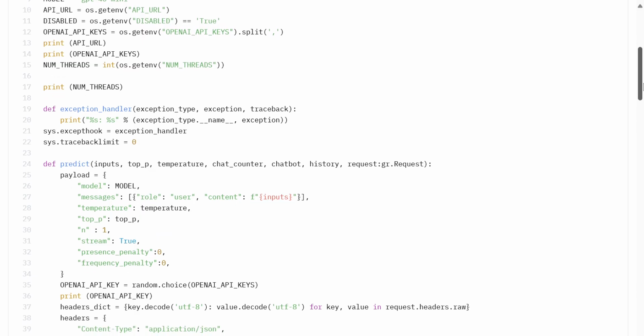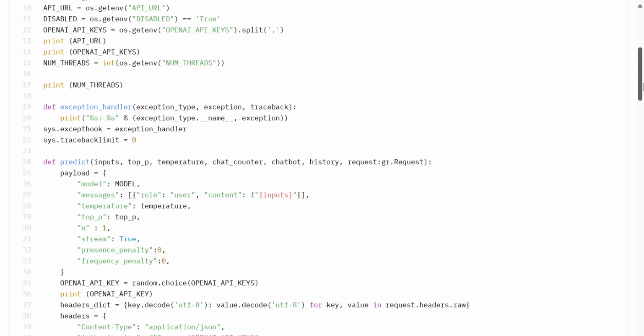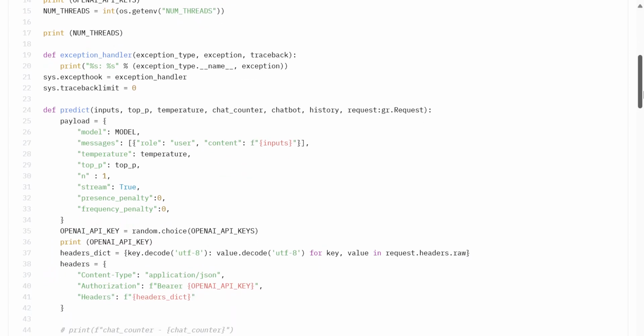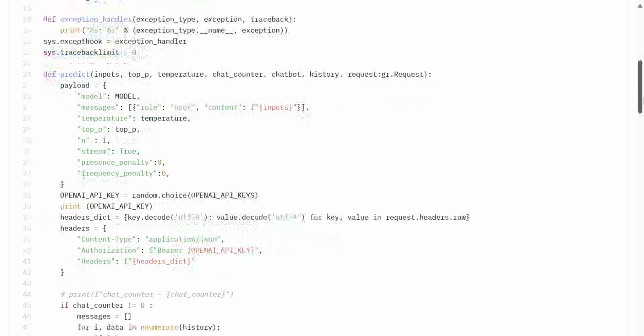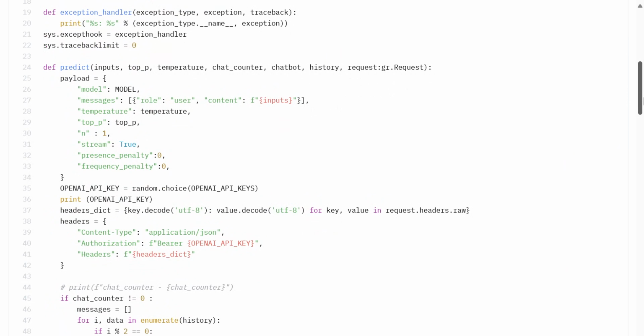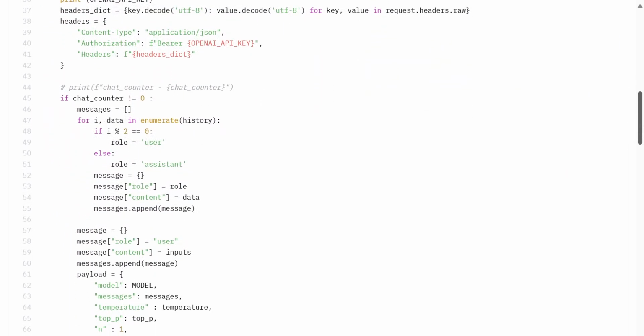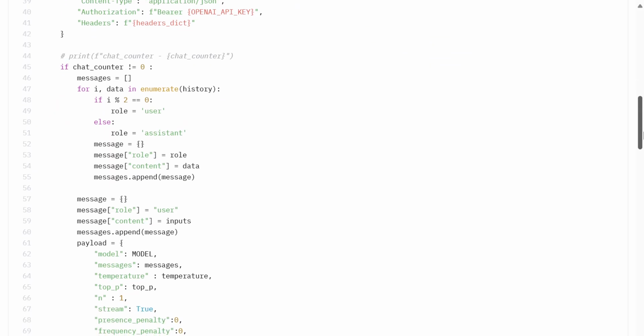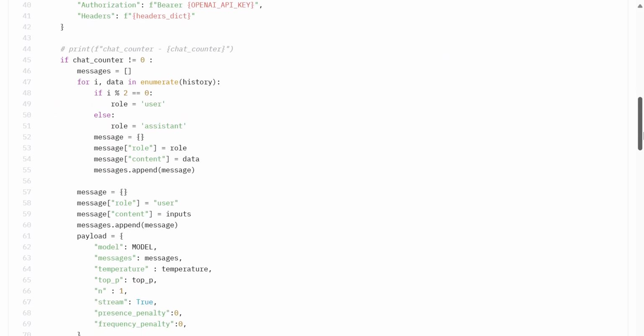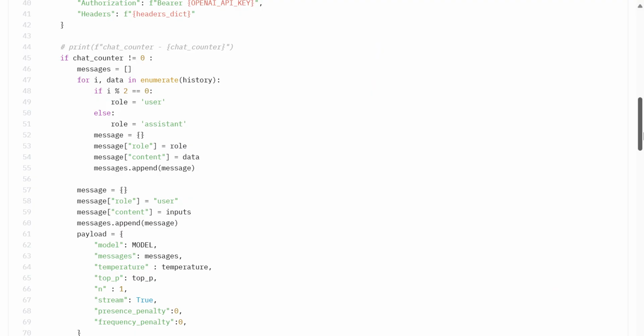Then this function is quite long, so let's break it down. First of all, it will prepare the payload here. This payload function will create a payload dictionary with the model name, user input, temperature, top p value, and other parameters. Then it will add the history to the payload. Here this if chat counter line is used for adding the histories. If chat counter is not equal to 0, this code adds the conversation history to the payload.